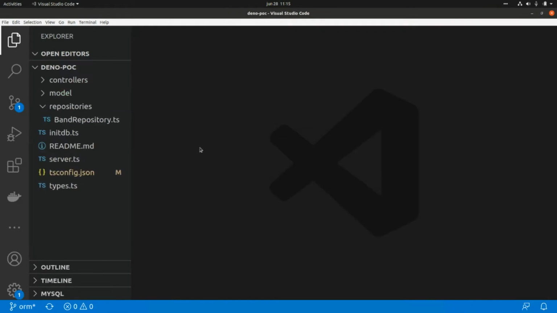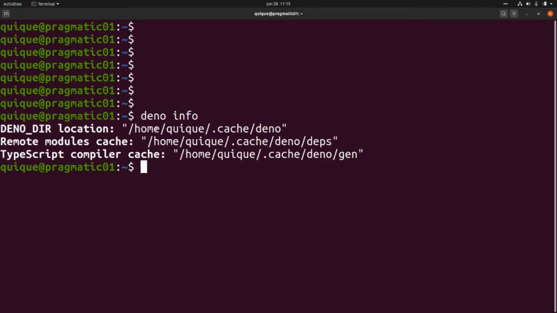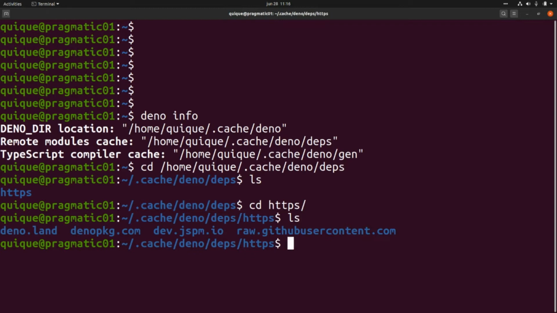So if we take a look at this project, the first difference with Node is that we don't have a node modules folder because the dependencies are stored in a central place. So if we run deno info, we're going to see that this directory, that is this remote modules cache, is going to include all the dependencies. So if we go to that folder, here we're going to see that we have all the dependencies here. For example, if I enter here to HTTPS, here I can find all the different locations of our dependencies.